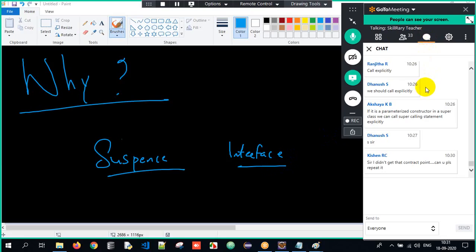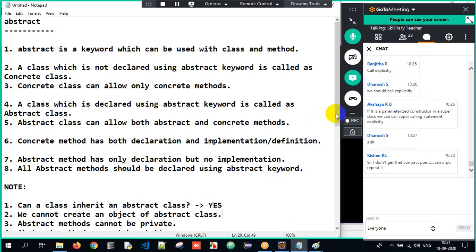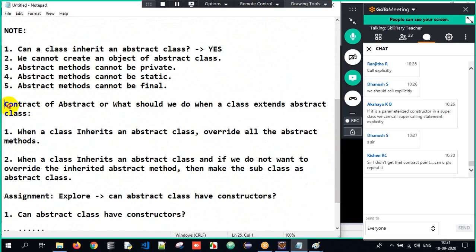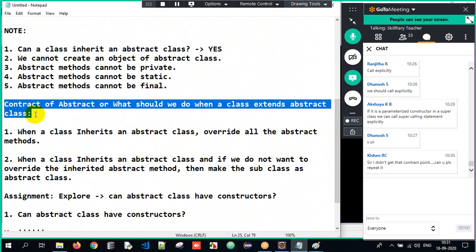So there is one question: sir, what is the contract of abstract here? So probably you missed out on this particular topic, I believe. Okay, contract of abstract is nothing but the rules. What am I supposed to do when a class inherits an abstract class? So what are the rules I need to follow when a class is extending or inheriting an abstract class?